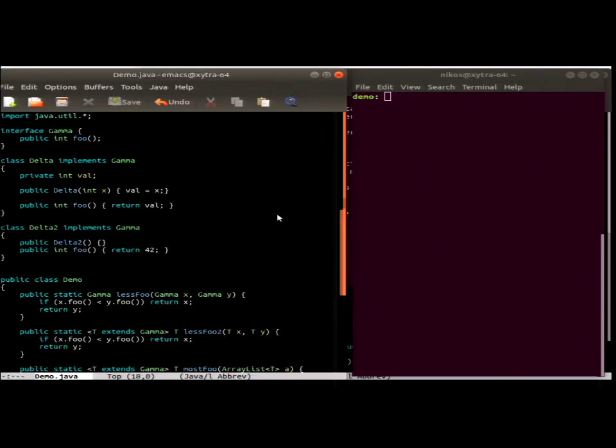On the other hand, Delta2 again implements Gamma, but you cannot give it a different price. The price is fixed, so when you call foo, you get back 42. So Delta implements the interface and allows you to set the value, its price, its foo, when you construct it. Delta2 is fixed to 42.